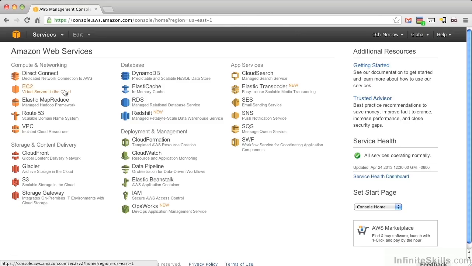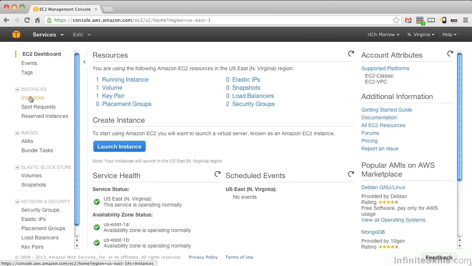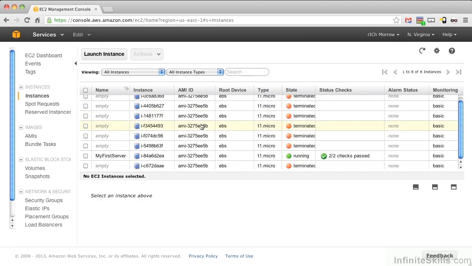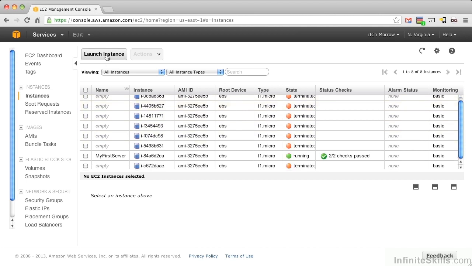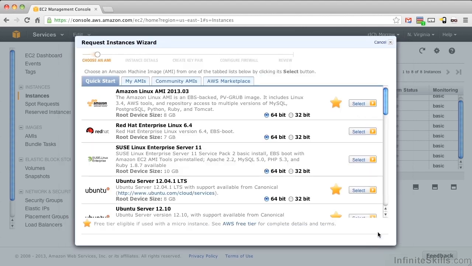If you've not yet, log into the AWS Web Console, and then choose EC2. From here, choose Instances. You'll probably see only that My First Server instance. I've spun up several more this morning, so you probably won't see all these. Go ahead and push Launch Instance, and push Continue, and select Amazon Linux AMI.